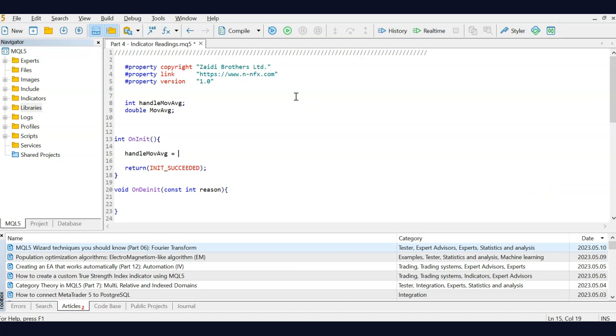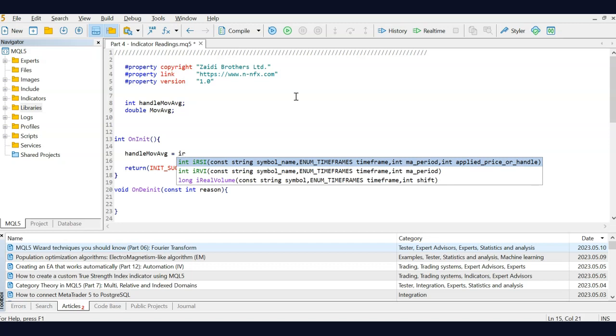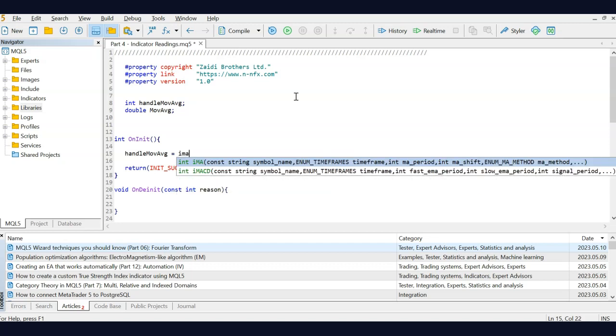And there are standard functions within MQL, and they always start with an I. So when you type I, and then start typing the name of the indicator that you are interested in, it will start to open up. So there's RSI, iMA, moving average, and that's the one that I'm going to use. And you can already see there is iMACD as well. We're going to be using iMA.